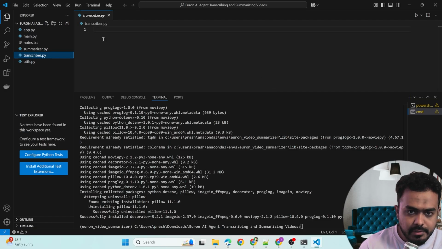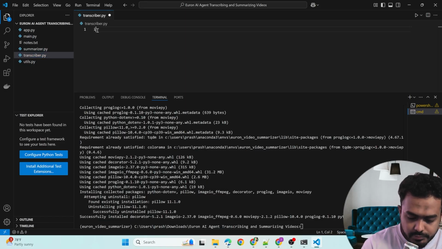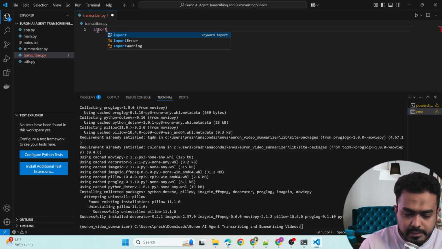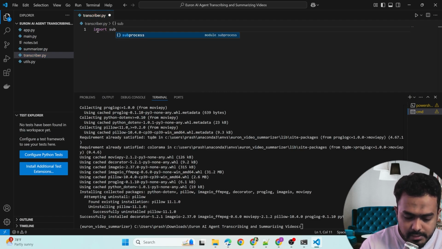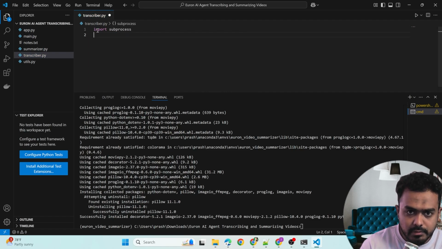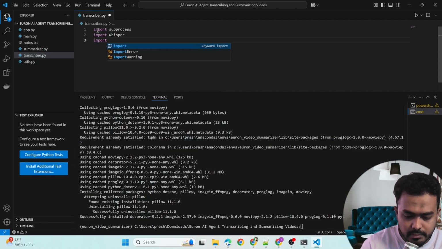Okay, let me open the transcriber. Fine. So first let's start with importing all the modules. So import subprocess. First I'll type, then I'll explain. Okay, so subprocess. So next import whisper, and next import OS.